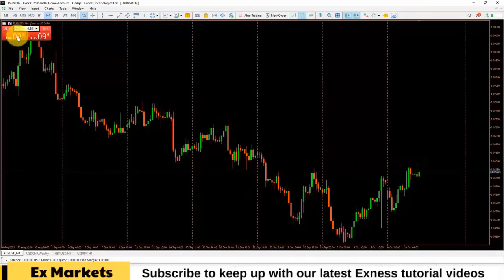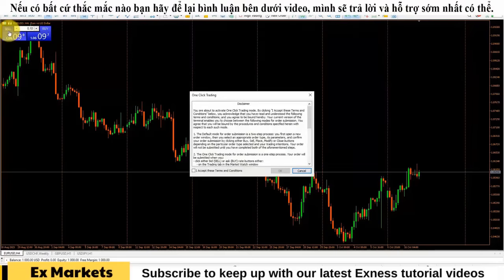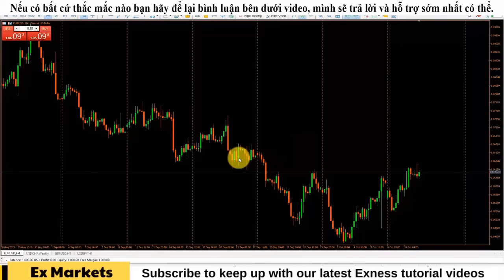If I want to execute a buy order, I will click the buy button. For example, I will click the sell button. And this is the first time I click the sell button, so this window appears, and here I will click I accept. I click OK. The window allows us to trade with one click.